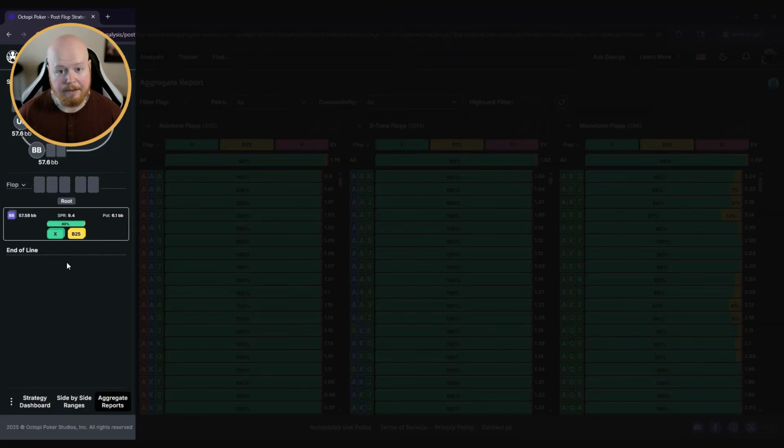So let's take a look at this one right here. In this formation, the under the gun 8 versus big blind, this represents the big blind's decision to either check or bet 25% of pot on the flop.